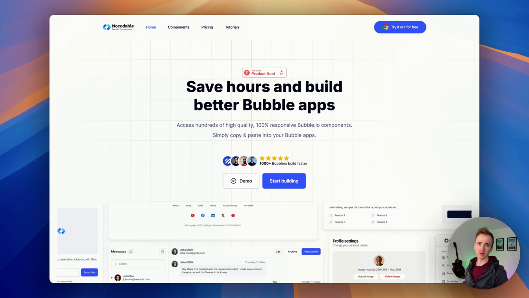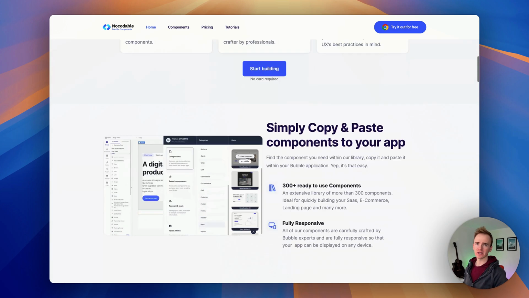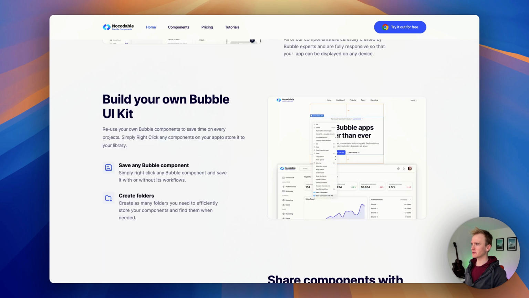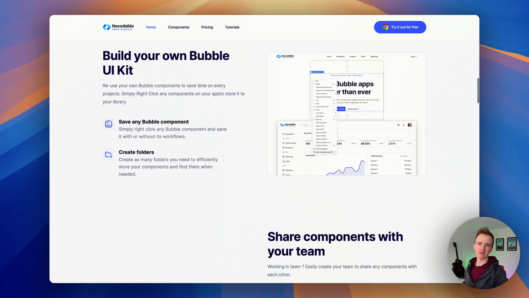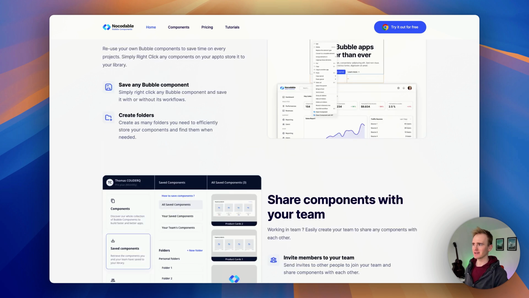In this Bubble tutorial video, we'll be demonstrating the amazing component library by Nocodable Bubble Components. It really is as simple as signing up and installing a Chrome extension, and then you get access to a vast library of components. We'll be demonstrating in this video how you can create a landing page in less than 10 seconds that looks amazing. Let's dive in.